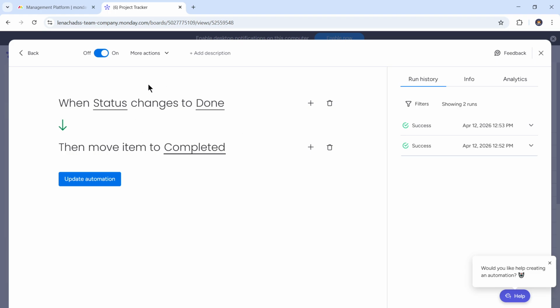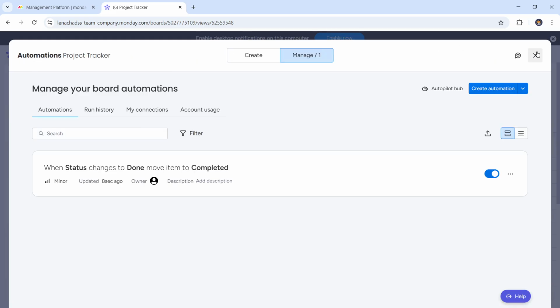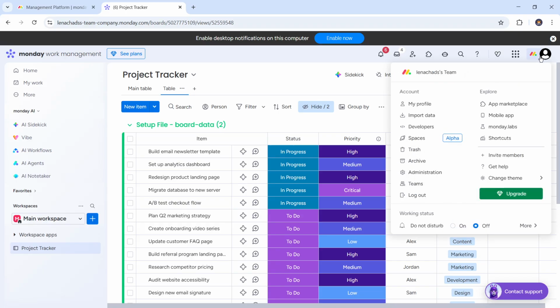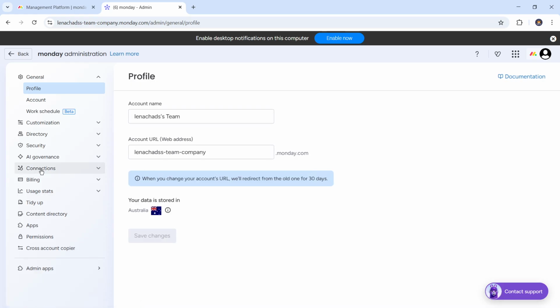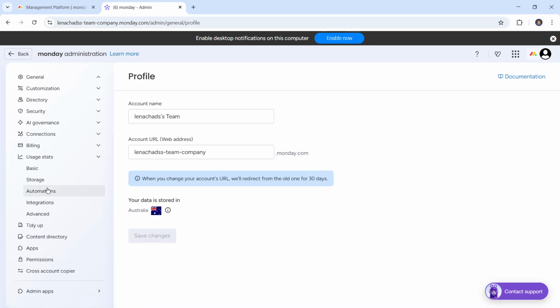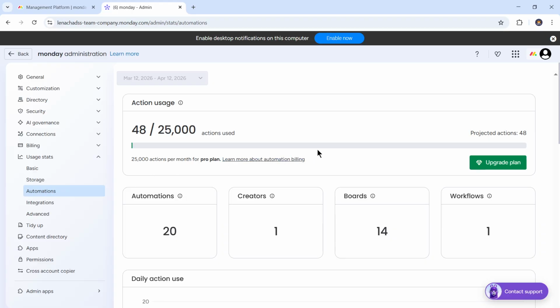If the automation still is not running, check whether you have hit your monthly automation action limit. Go to the top right corner of monday.com and click your profile picture. In the menu that opens, click Administration. On the Administration page, look to the left side menu and click Usage Stats. In the Usage Stats area, find the Automation section. Here you will see how many automation actions have been used out of your monthly limit.